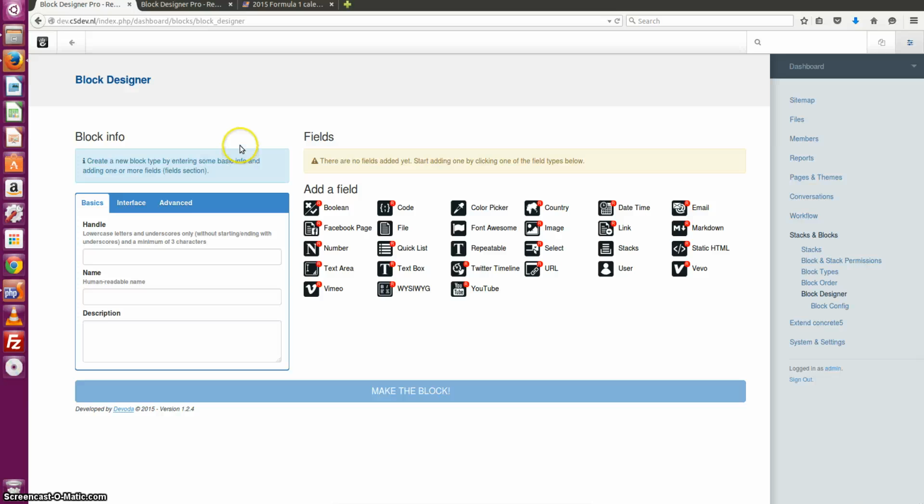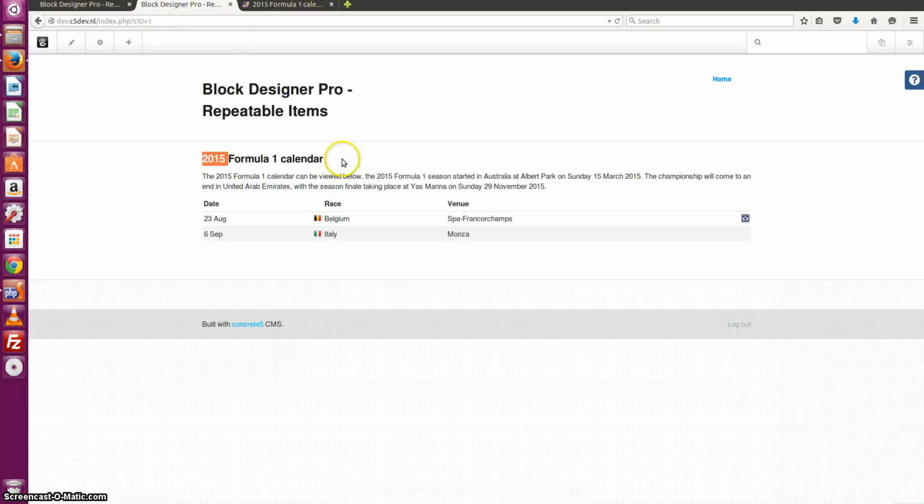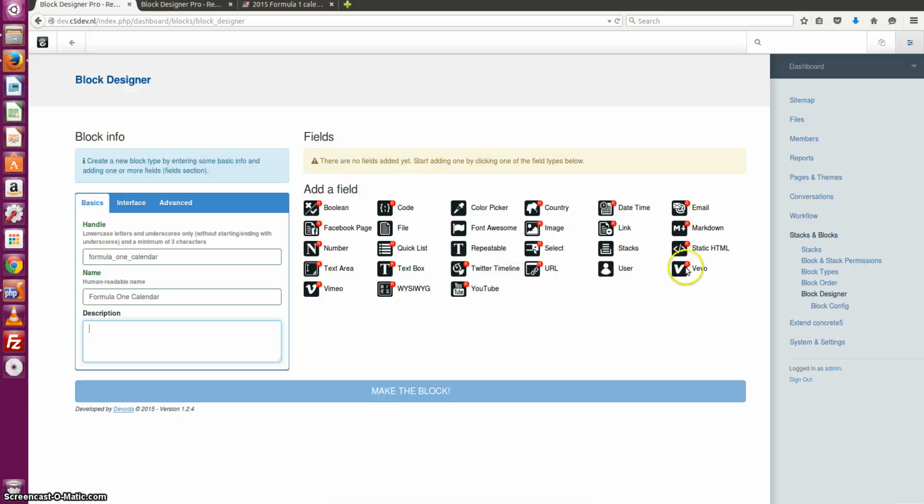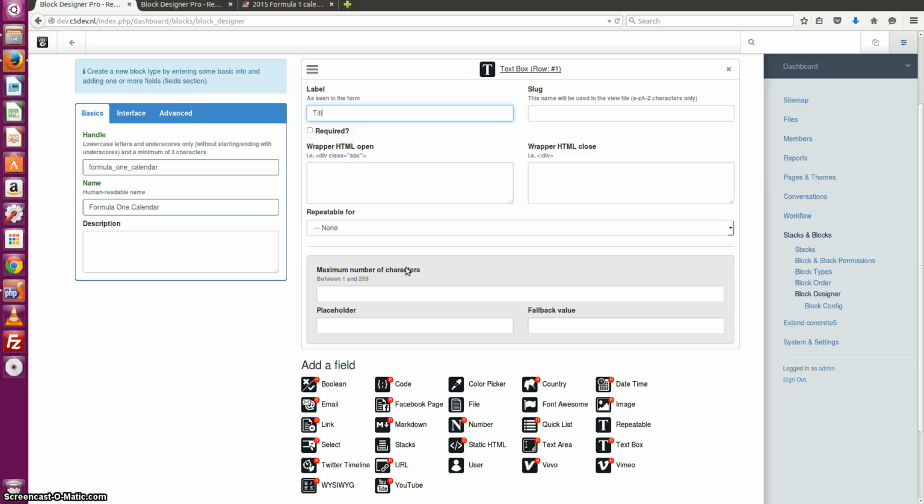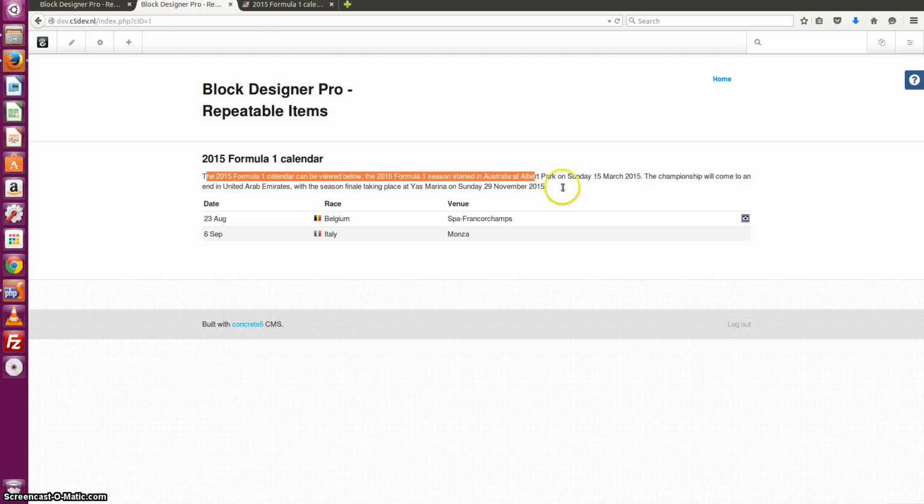So we'll go to Block Designer and we'll enter a handle for the block. That will be the Formula 1 calendar. It will start with the title, that's actually heading 2. So that's title. We're gonna have it required, and it's the H2 heading. It's not repeatable.